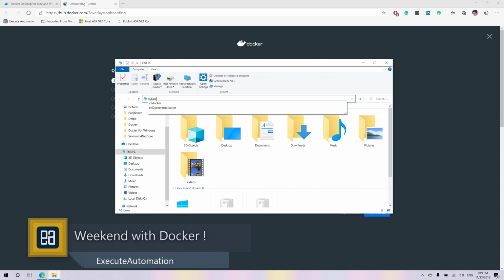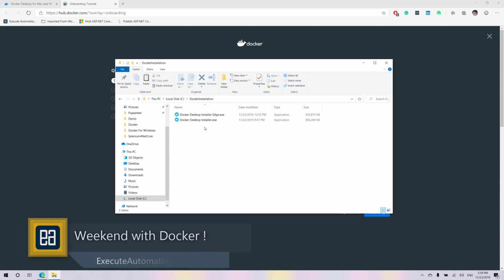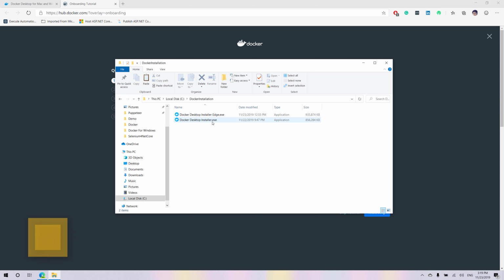So I'm just going to open the Docker installation. And you can see I have two versions of Docker. One is the Edge version, which is nothing but the preview or experimental version. Another one is the stable version. So I'm just going to install the stable version and I will show you how it actually looks.